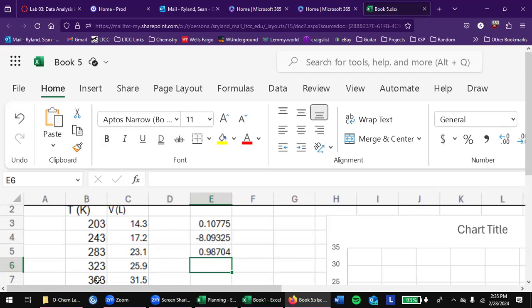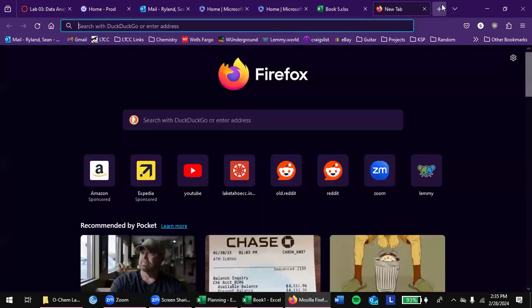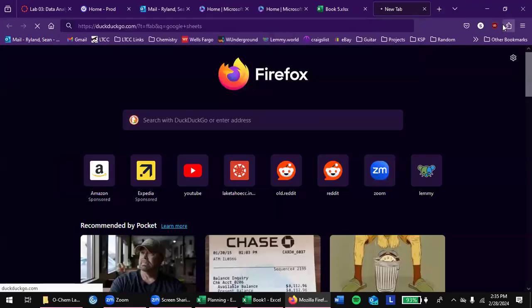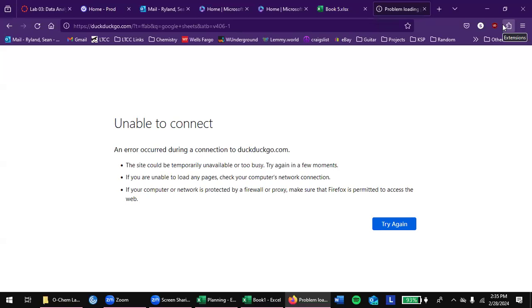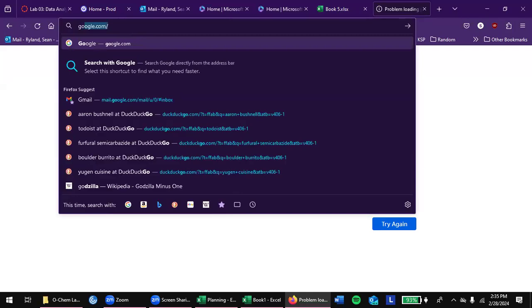We have 5 minutes left, so if you're on Sheets and you want to see how to do this on Sheets real quick, if you're still working on that, I'll open up Sheets. It really doesn't want to do that. Oh, it doesn't like DuckDuckGo here, huh?